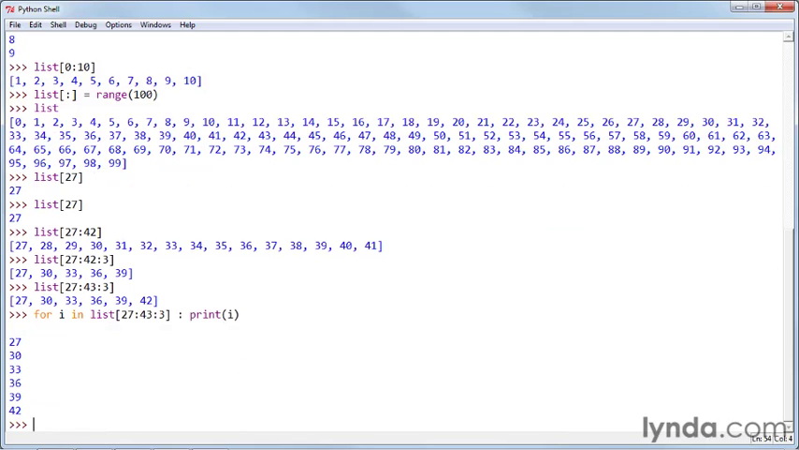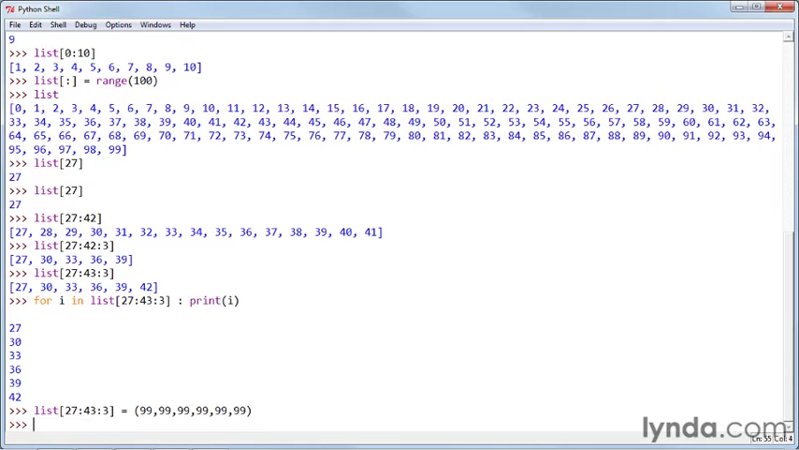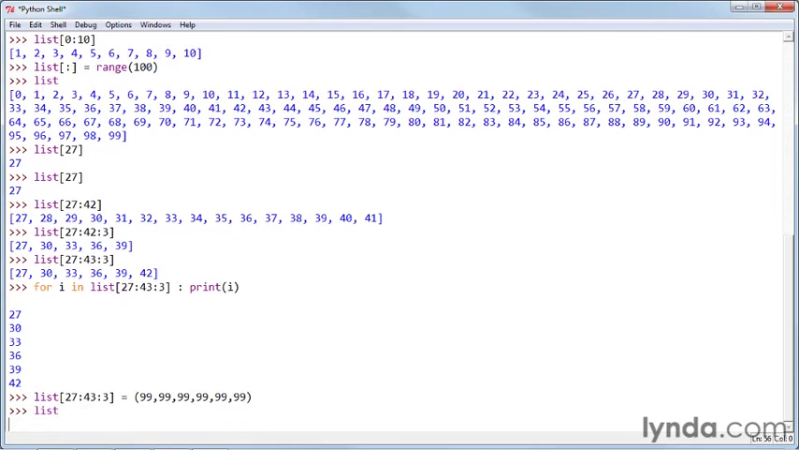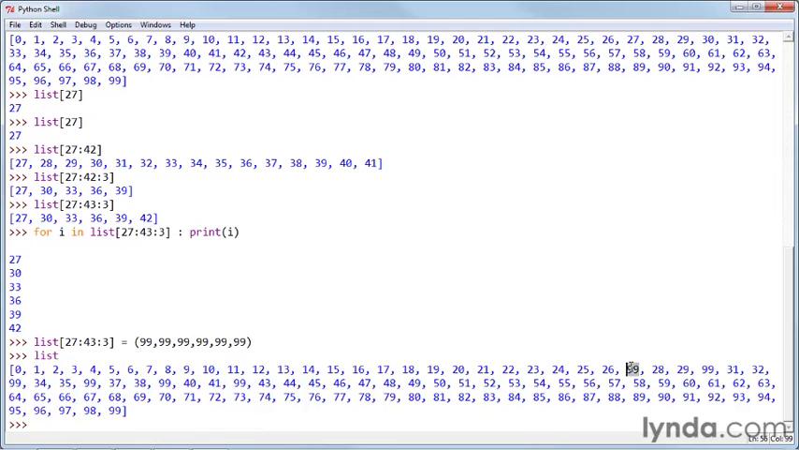Finally, it's important to note that we can actually assign, and that's the reason that I used a mutable object here for our example, we can actually assign to the slice. I can say list sub 27 colon 43 colon 3 equals, and I can put something in there. I can say 99, comma 99, comma 99, 99, 99, 99, and I can put all 99s in there. And now when I look at my entire list, where I used to have a 27, I now have a 99. And I have a 99 there, and I have a 99 there. And so all of these elements got replaced with 99s because you can actually assign to a slice as well as just reading from it.